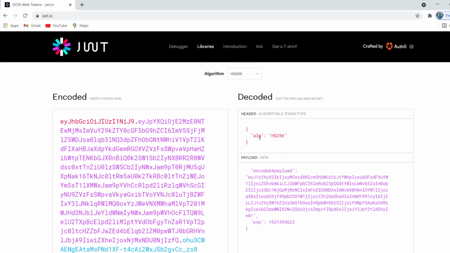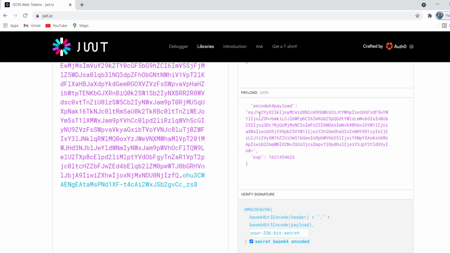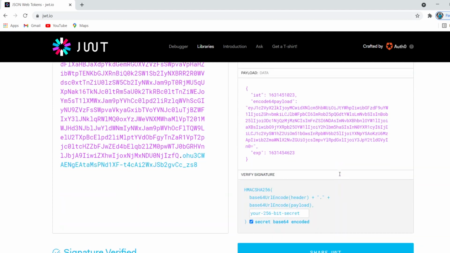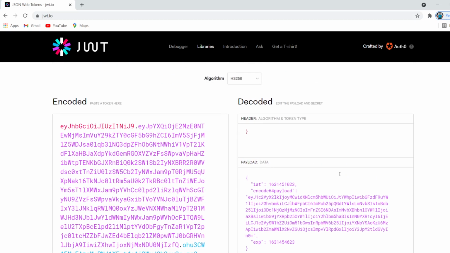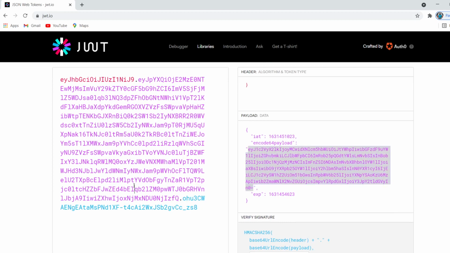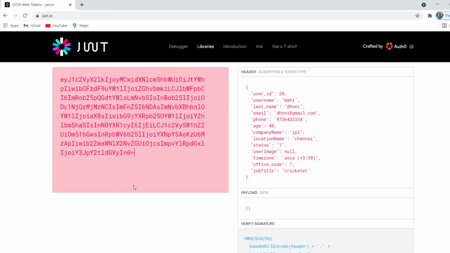you can see we are using this algorithm and the payload that we have is this, and verify signature is this. All right, but this is the payload that we have made. Now if I also copy this thing from here and put it here, you will be able to see my actual payloads, which is not correct. You don't want to show your exact payload to any other user. All right, you want to make it secret, but that is not happening here.